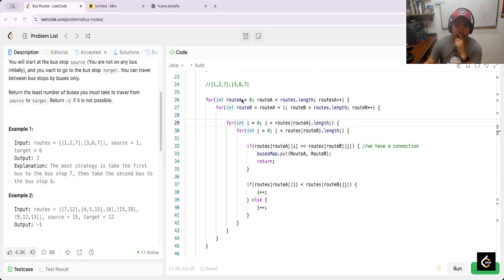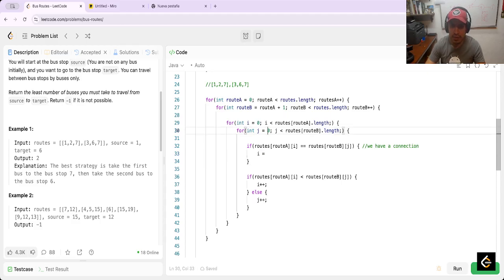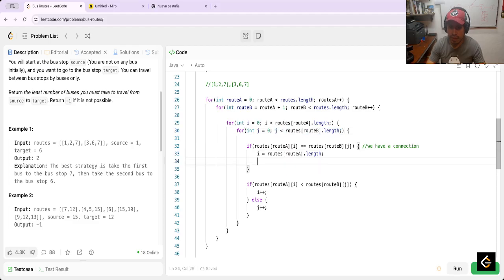And yes, I am traversing route 1 with the next route. If I find the similar one, I need to stop both. For this, I think that is enough. I need i equal to the length and this, yes, to stop and continue with the next.